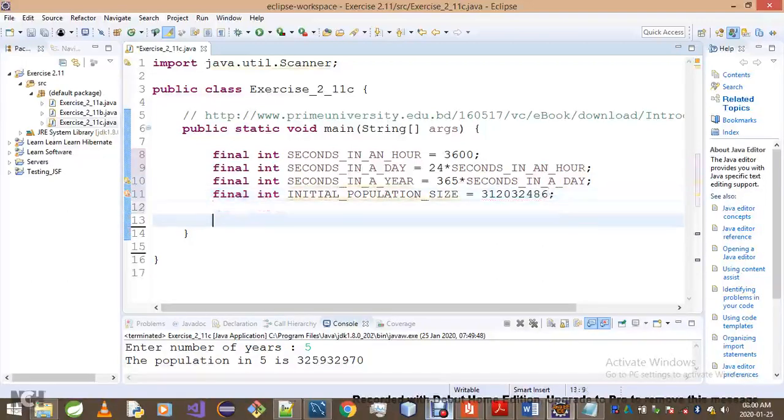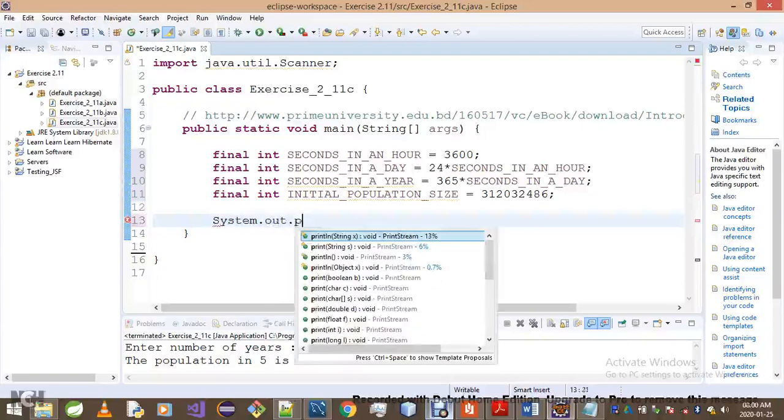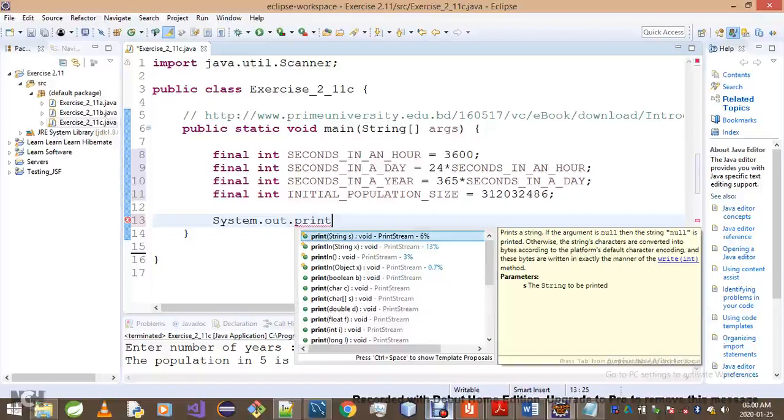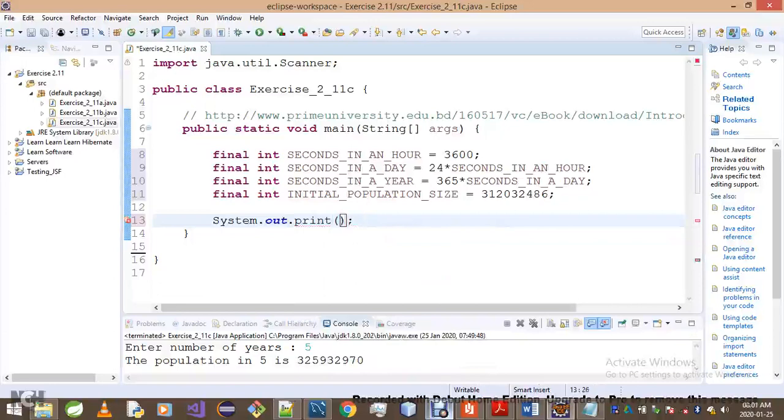Okay, now that we've got these constants, what we wanna do is to get started with actually displaying something on screen. So System.out.print, we'll simply go, enter number of years.